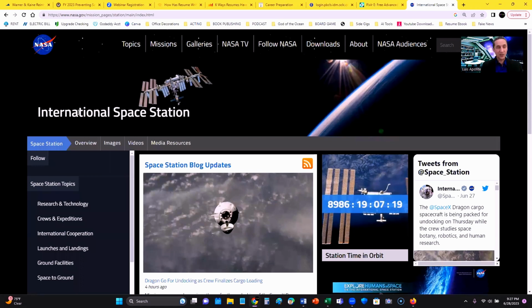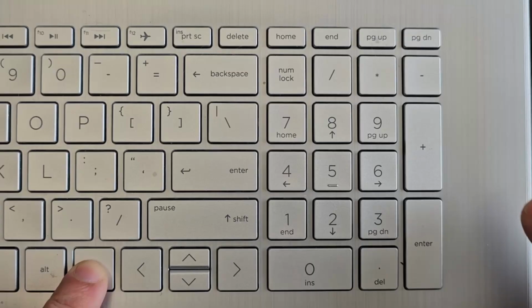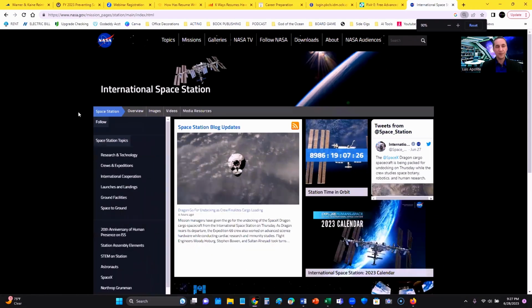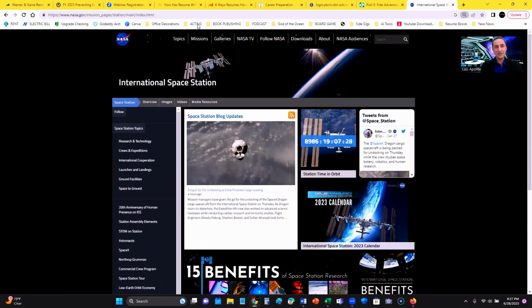But if it gets too large and you need to make it smaller, just go ahead and keep your finger on the control button and tap on the minus sign. Tap, tap, tap. And it's as simple as that.